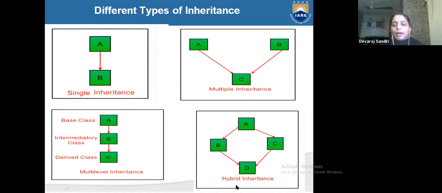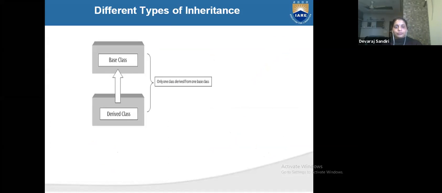And hybrid inheritance means they can get their properties from anywhere. Okay, understood, all of you? See, our inheritance will get from our base class. Whatever properties are there in the base class, our derived class will get from the base class.